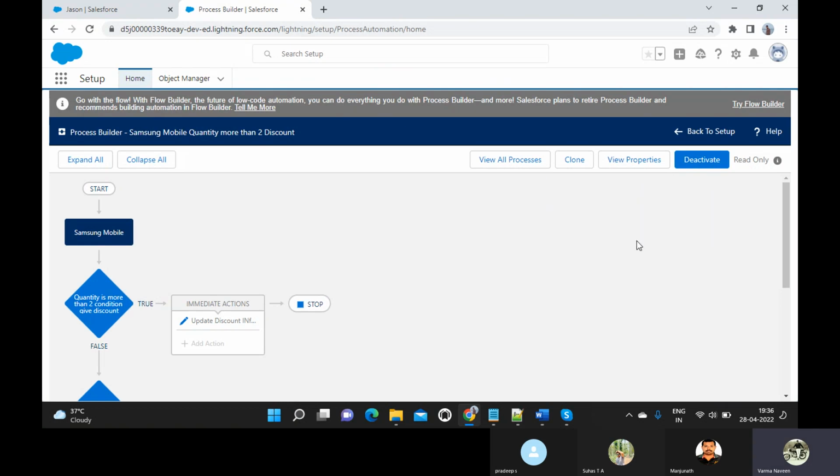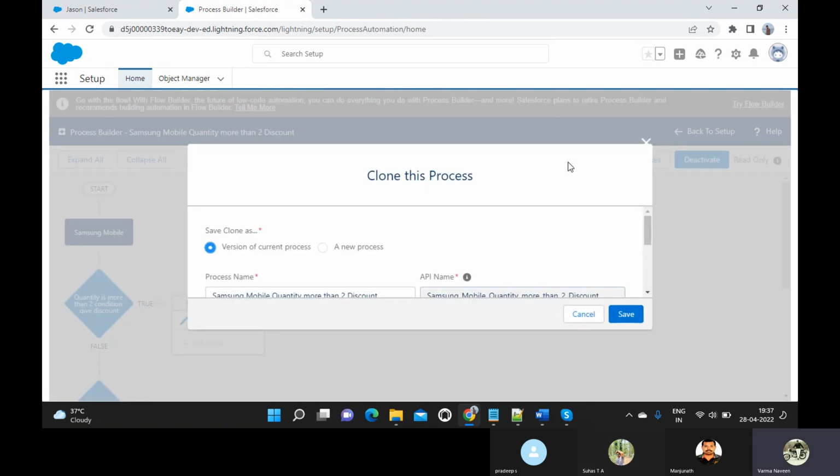What shall we do? I guess we can clone this. Okay, clone. Create a version of the current process.